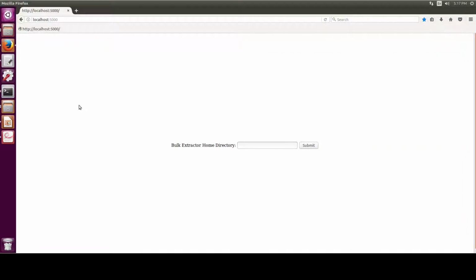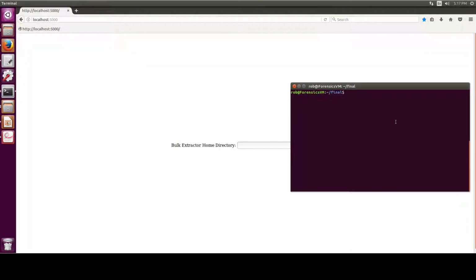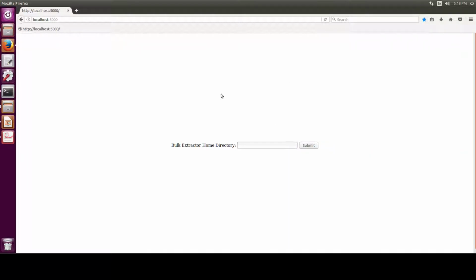So here is the home page. Let's run it first. Running on localhost. First piece of information we need is the bulk extractor home directory to run some of the extra modules of bulk extractor. We need to know where they're located because they are Python files. So we get the home directory to begin with, stored as a session variable.